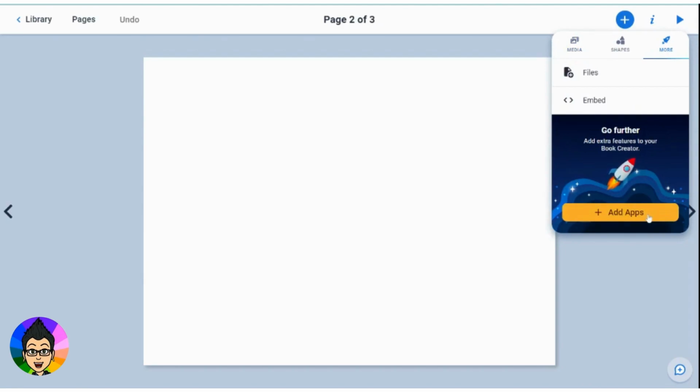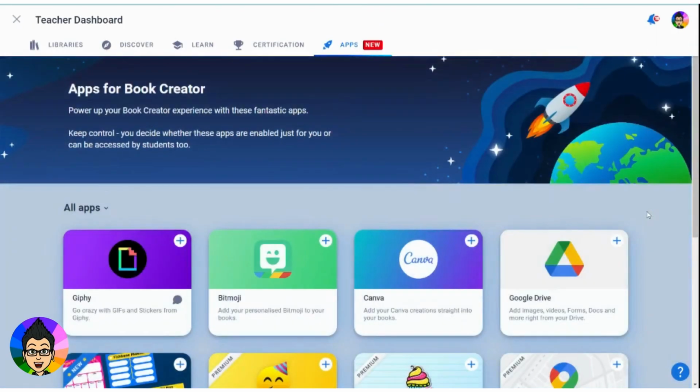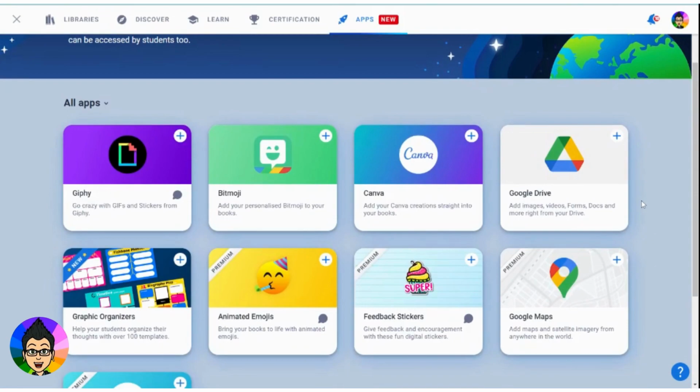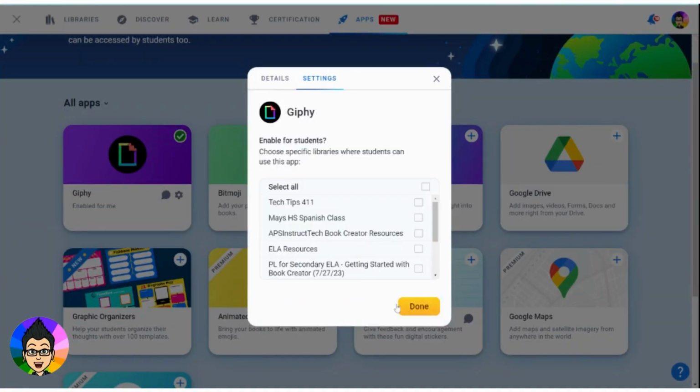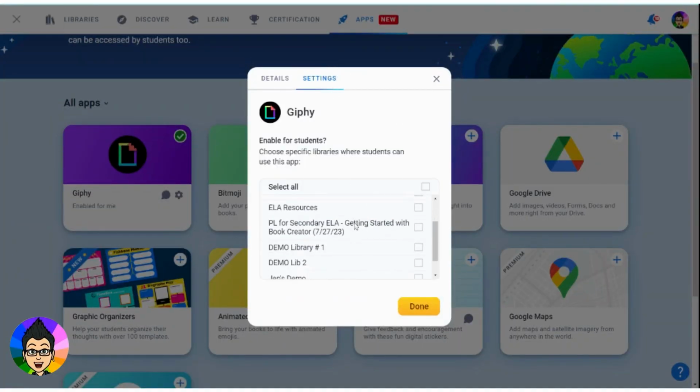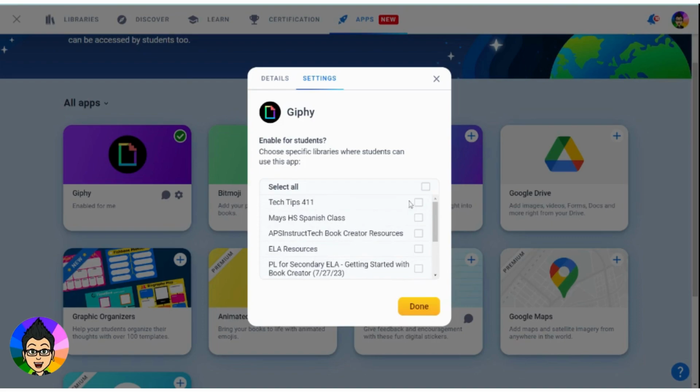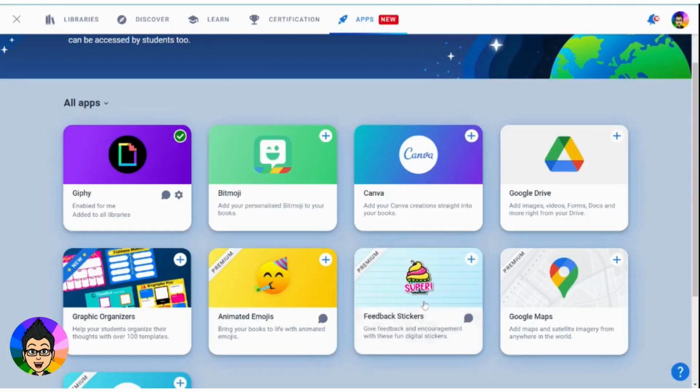So we're going to click over here and we want to click on add apps. When I click on add apps, you'll see it takes you to this apps dashboard. I want to get all of these awesome apps. So I'm going to click on add. So I want to add gifs to mine. When I go into add it lets me select all of the books or some of the books. So you can choose which of your libraries, so if you want your students to have access to it or not. So I'm going to click done on that.